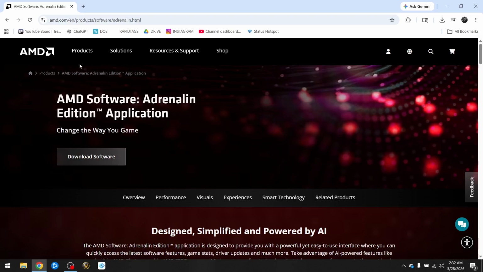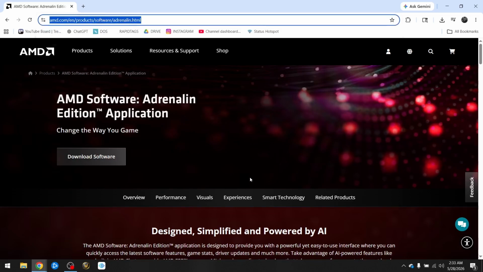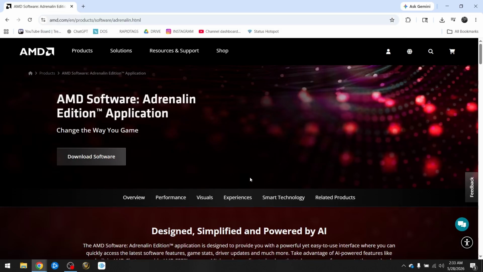And make sure that you're going to be downloading it from their official site, which is going to be the AMD Software Adrenalin Edition application via AMD's official website. So those are the things that you could do for you to fix AMD Adrenalin Error Code 195.